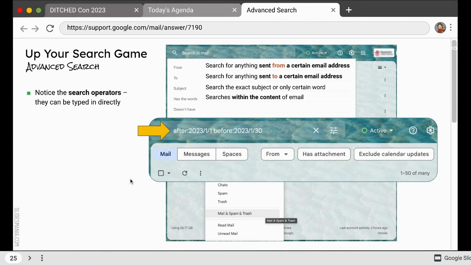So a few other operators that I've found to be particularly helpful are your address operators. So that's going to be your from, to, CC, and BCC. And you'll notice that the operator is always followed by a colon and then the modifier, no spaces. So in this case, it would be from, colon, and then the address.